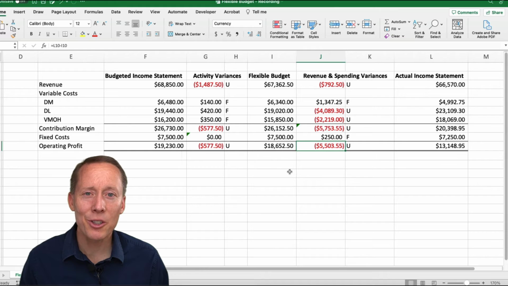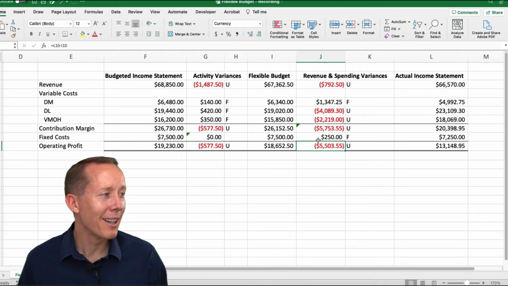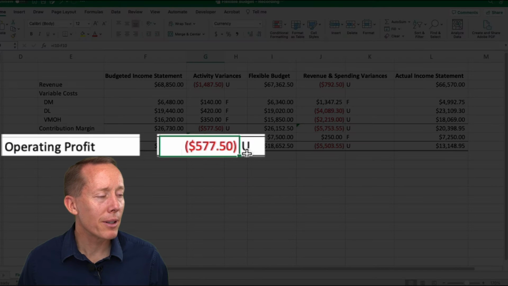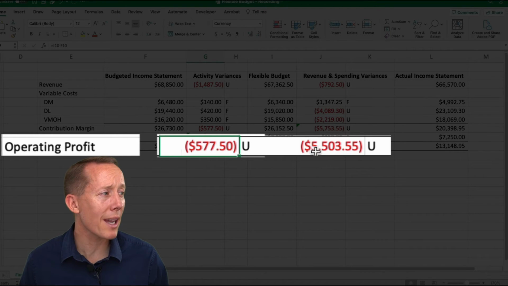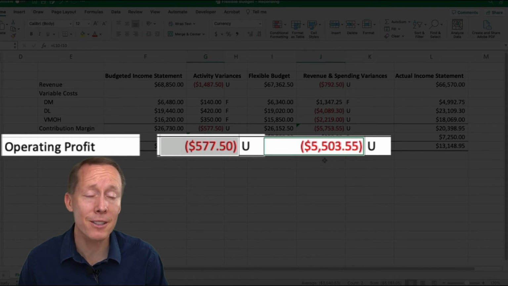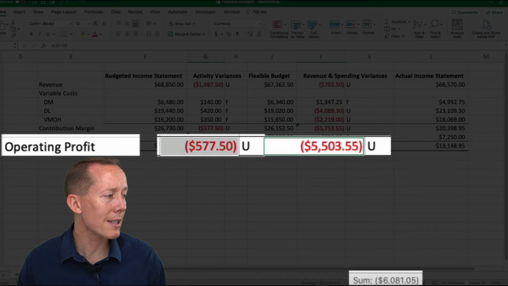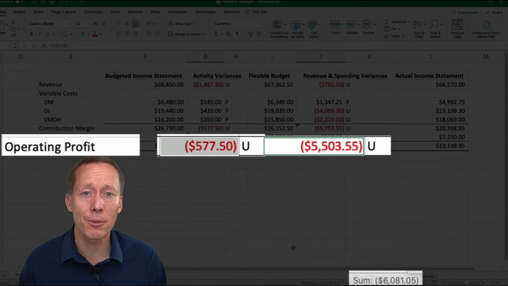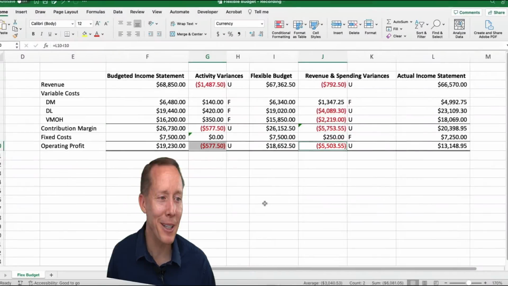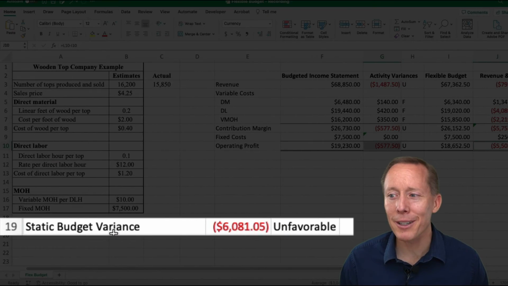Let's highlight a relationship now among these variances. Let's focus on the operating profit variances here. If we add up the activity variance, the net of all the activity variances, it is $577.50 unfavorable. If we add that to the net of the revenue and spending variances, it's $5,503.55 unfavorable. That adds up to $6,081.05 unfavorable. That should sound familiar because that is our static budget variance.